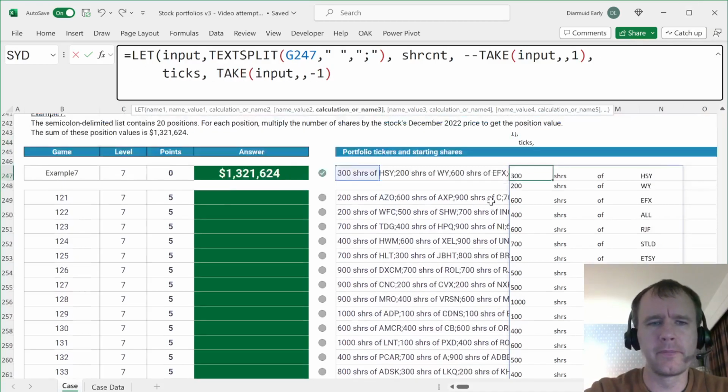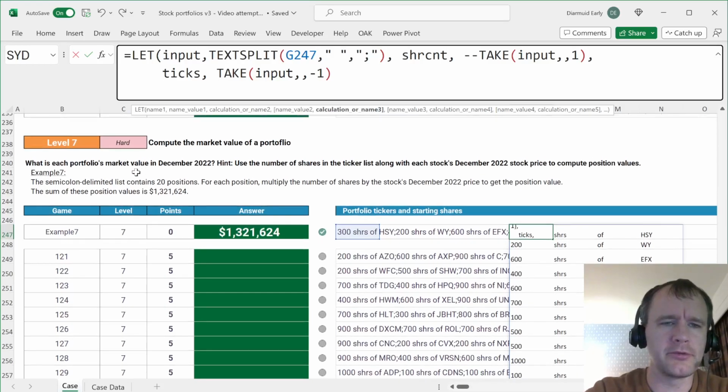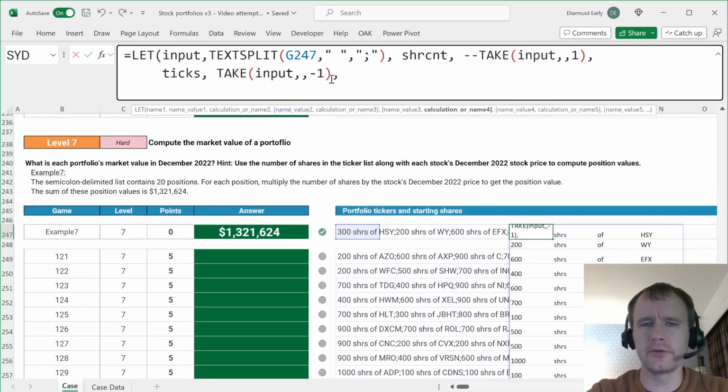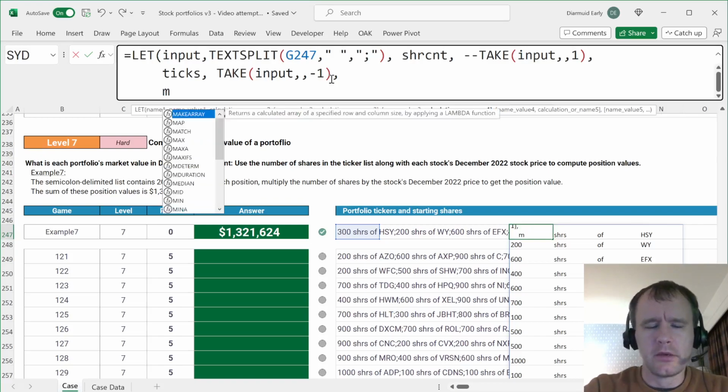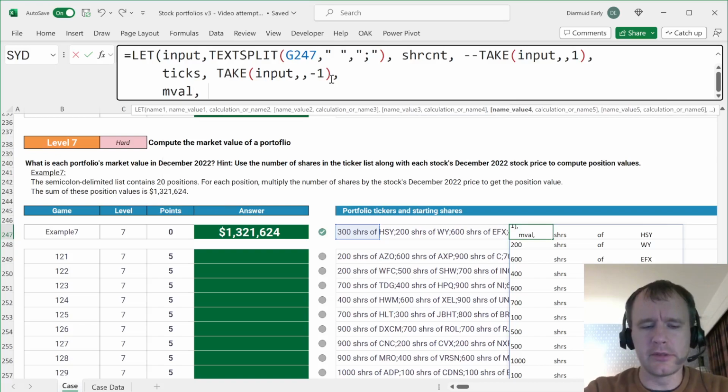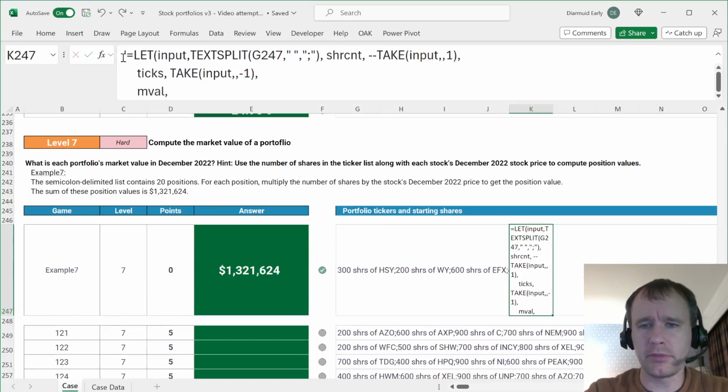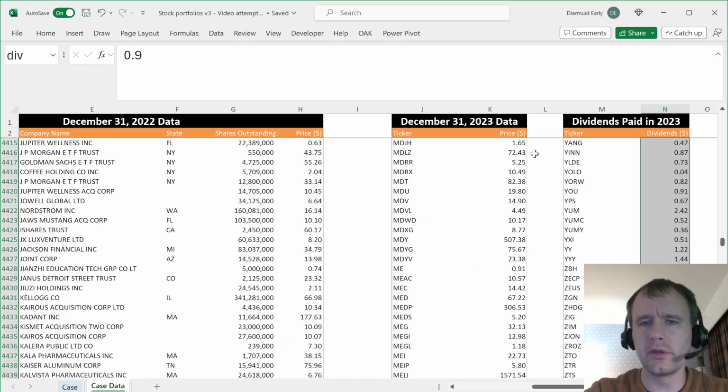And then let's see, what is the question we're asked about? The portfolio's market value in December 2022. So we'll say mval, market value, is, oh, now I need to pause here because I gave a name to the price, but I did not give a name to the share count.